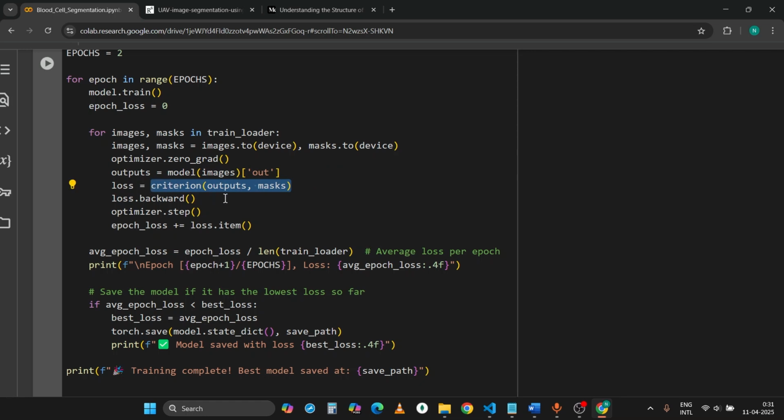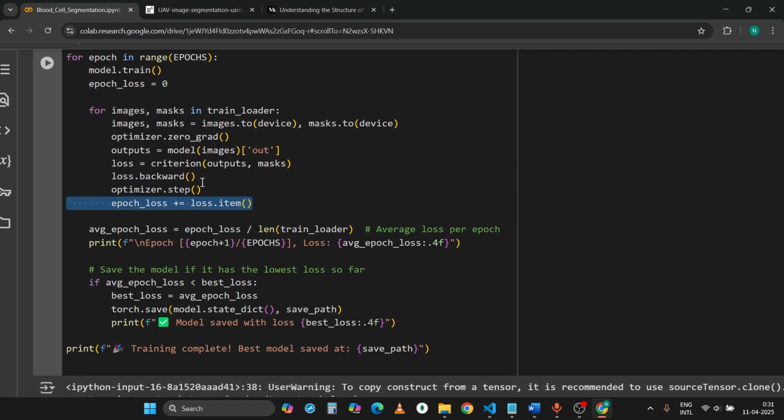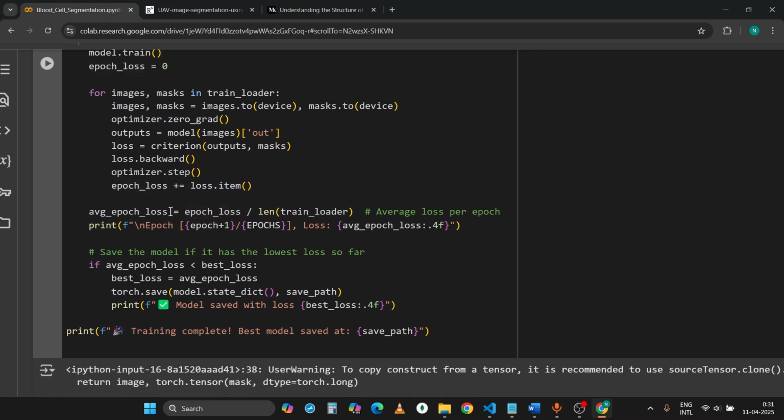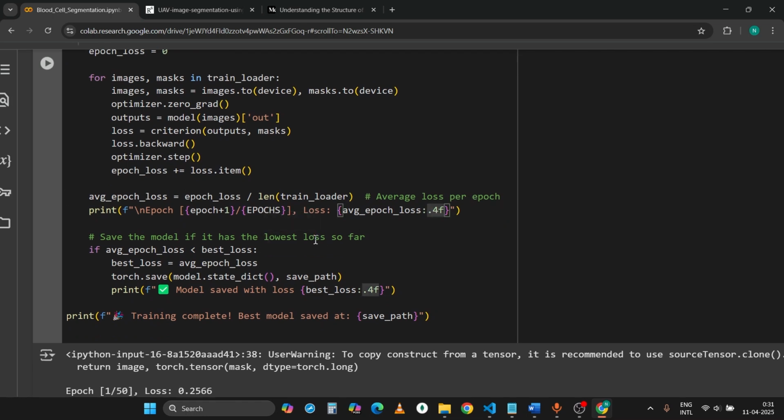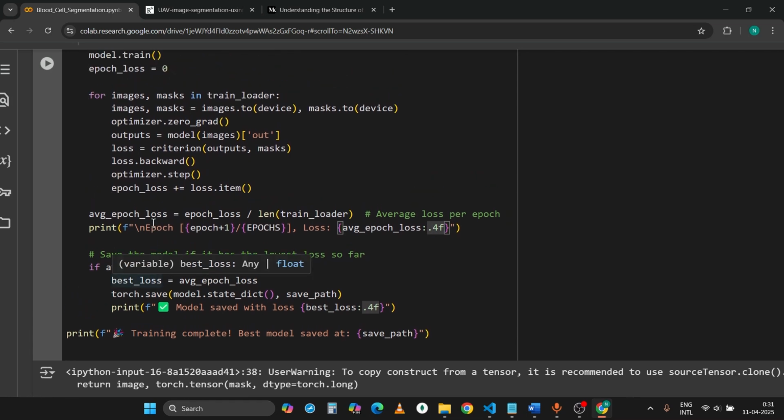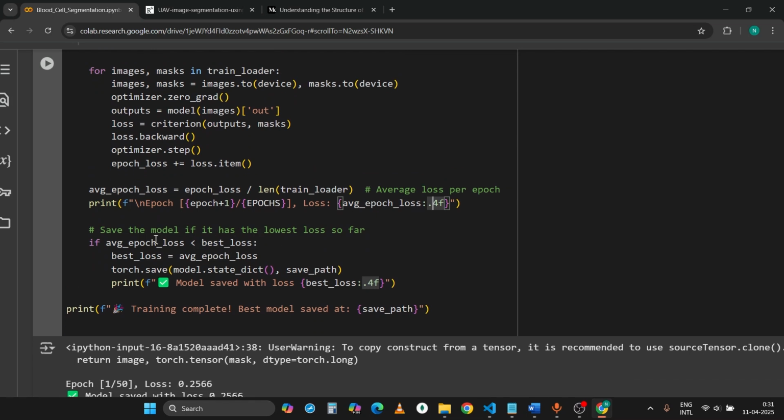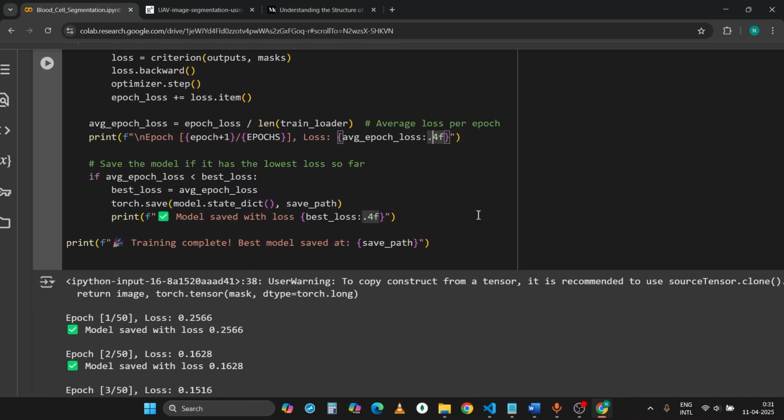Okay, now calculate the loss. Just pass the output and mask. loss.backward means here the calculation of the gradients is performed, and here optimizer.step is basically the updating of the weights. Now epoch_loss += loss.item(), the loss of each batch is added to epoch_loss. Now we have to calculate the average epoch loss and print that. If the best loss value is greater than the average epoch loss value, we will change the best loss value and save that model. This way the training is performed.